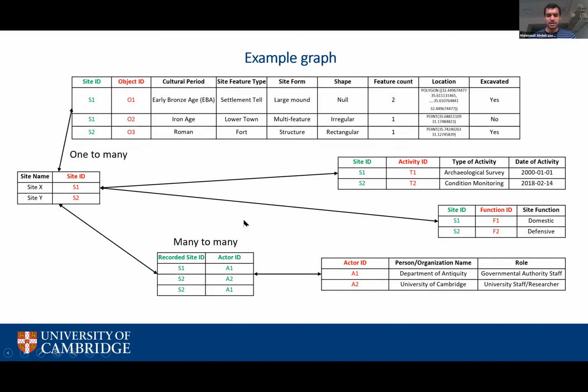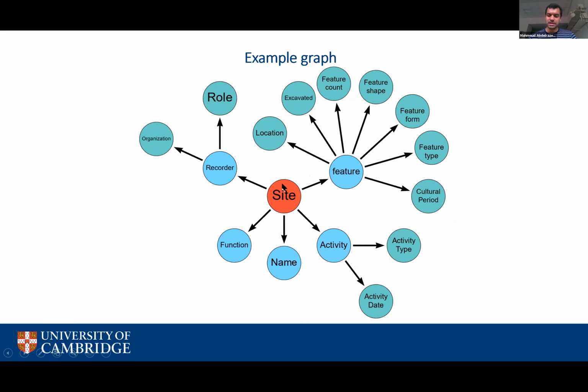How would this look? It'll look like this. We have the site in the middle, and then we have a descriptor for the site, which is the name. And we have associated nodes to the site. So we have the recorder, which by itself has a role and an organization. And we have the feature, which has all these attributes connected to it. We have the activity, which has a type and a date, and we also have the function.